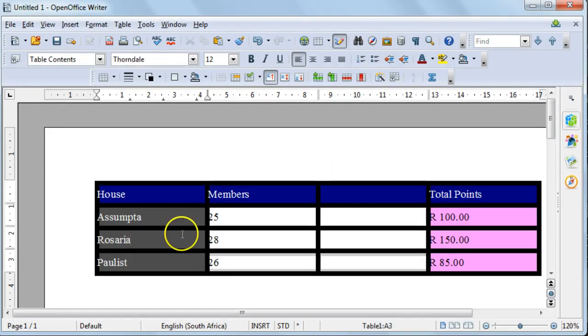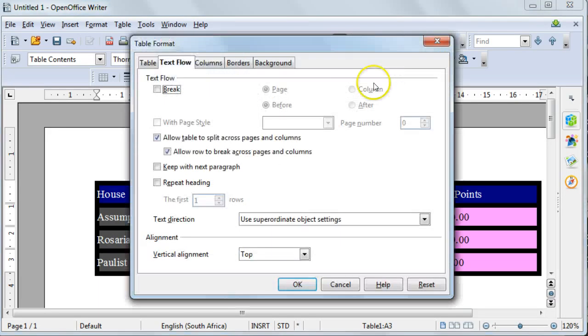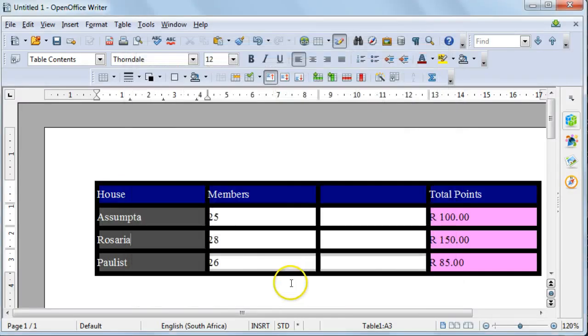To repeat your header rows on subsequent pages, select your Table Properties, then select your Text Flow tab, and then ensure that you've selected Repeat Heading. So if your table then goes over more than one page, the heading row will automatically be repeated at the top of every single page. And then select OK.